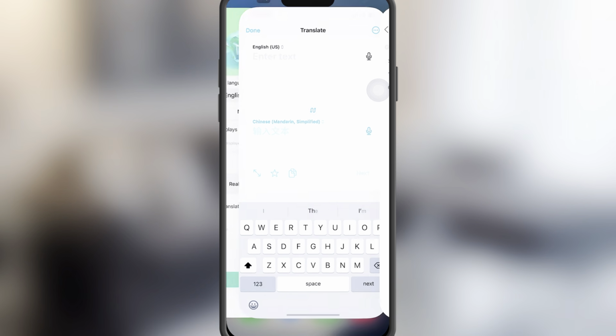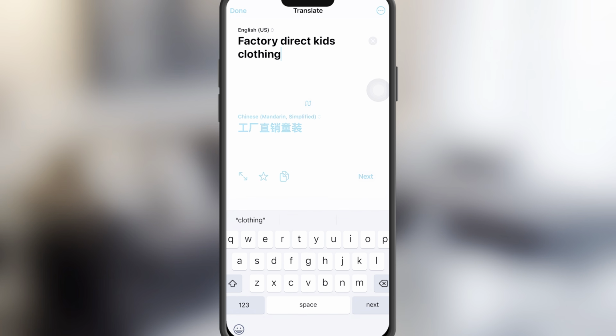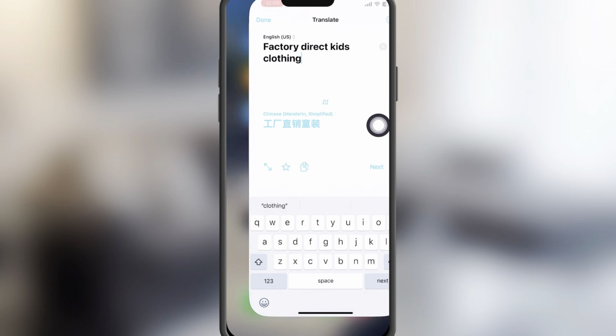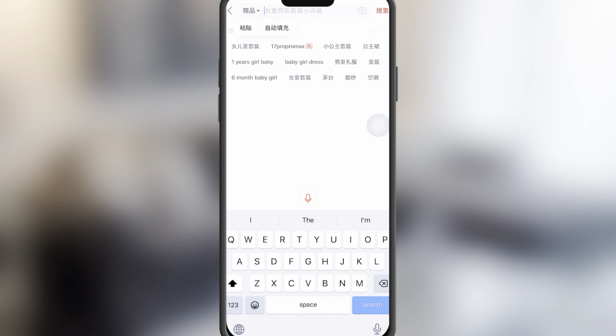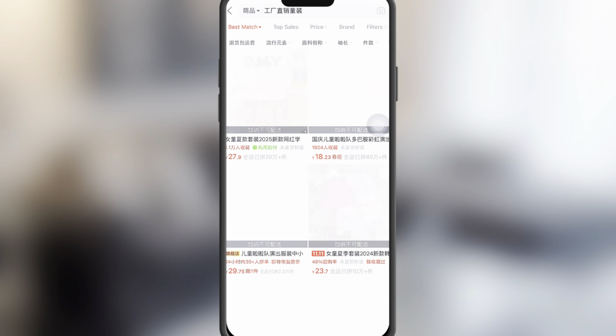Okay, so I'm taking you down to my translator, and over here we are going to translate. So we're just going to do factory direct kids clothing. Okay, so you can see that it's over here, right? All I have to do is click over here and copy it. So I've copied it, I'm taking it over, and I'm going to paste it. Once I paste it, I'm going to click on search.